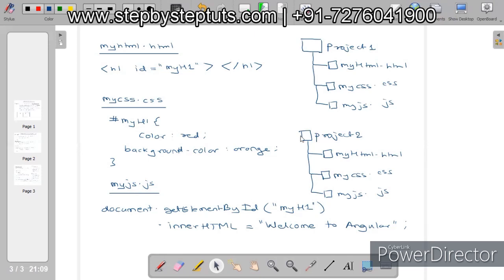Right. So now basically it does not matter in which project I'm using these 3 files. In whichever project I put these 3 files, I'm going to get the same output. So now can I say that in this case these 3 files together are forming one single component?